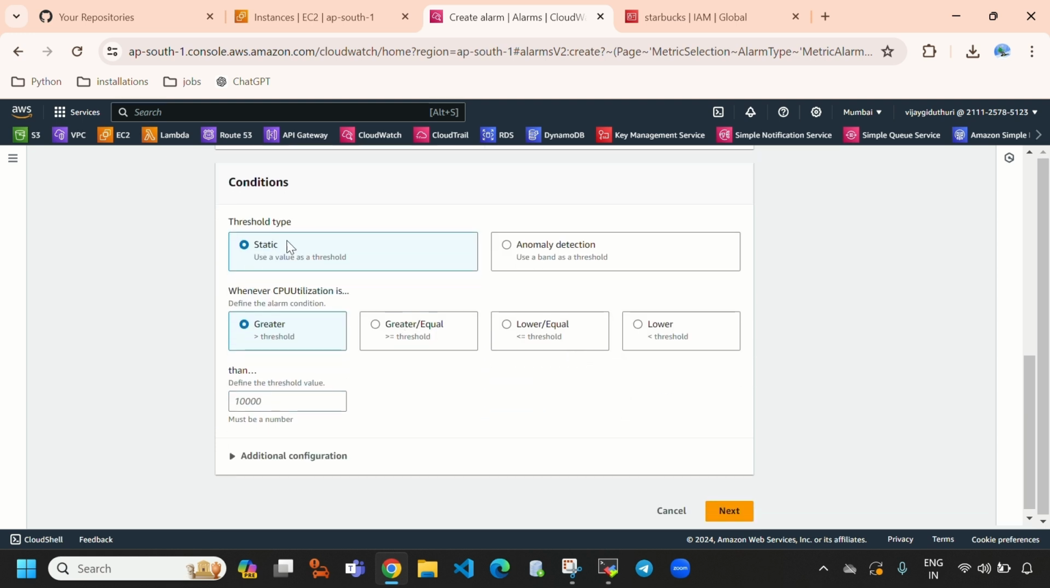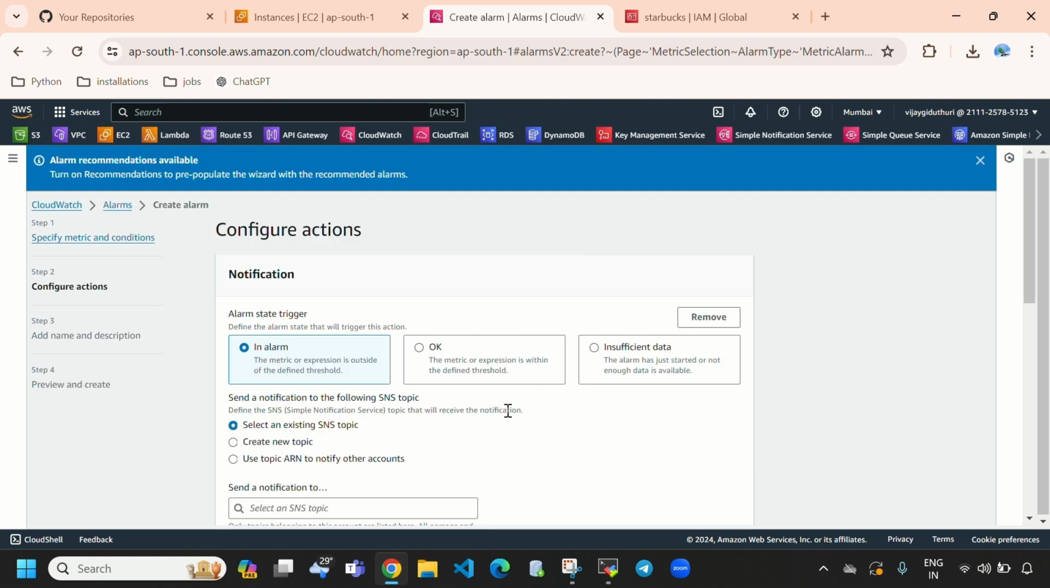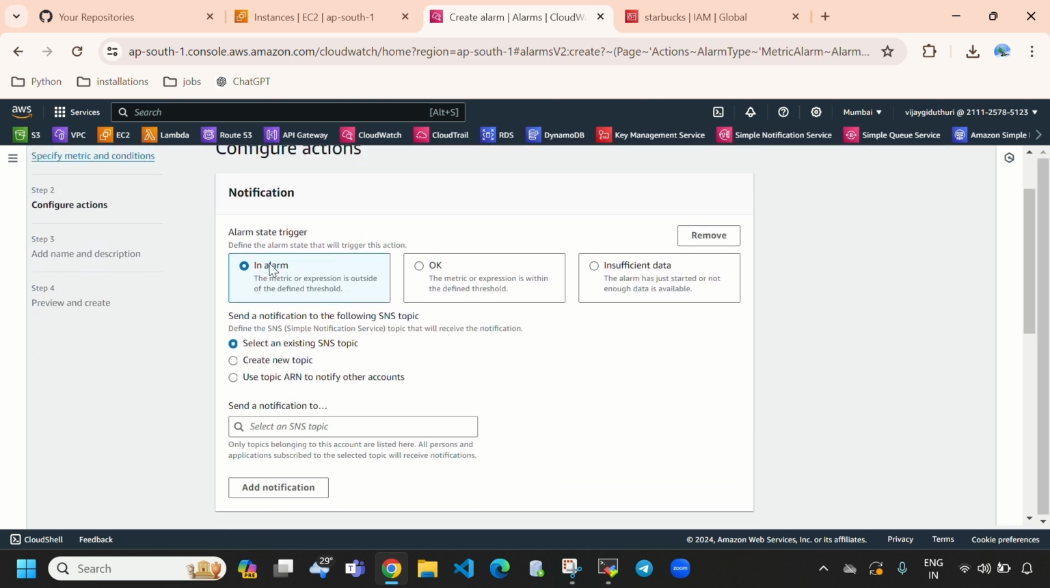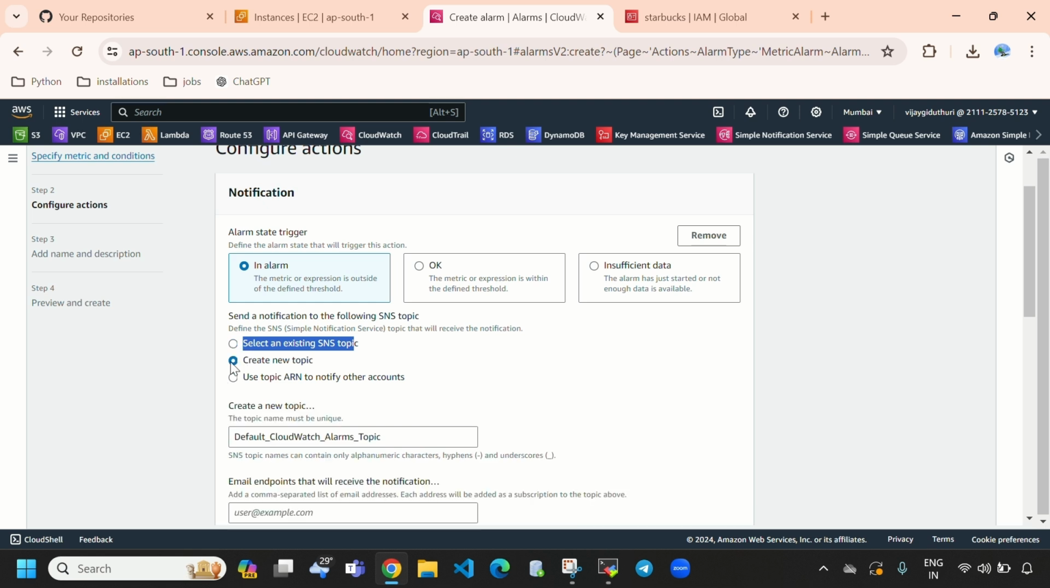After completing this, you can see the condition. We have given the threshold type as static. Whenever CPU utilization is greater than or equal to, or less than or equal to, or lower, so let's select greater than 20%. When our CPU utilization is greater than 20%, we want to receive mails from SNS. Let's select next. Here we need to select in alarm, and if you have an existing SNS topic, you can directly select it. Or else if you want to create a new SNS topic, select create new topic, and CloudWatch will create a new SNS topic and a subscription for you.